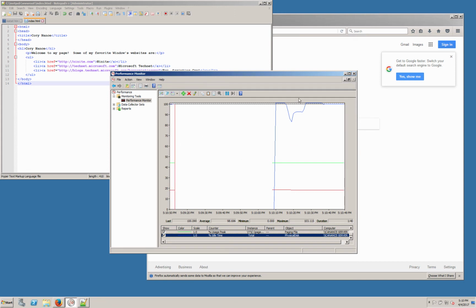So this could be useful if we're trying to troubleshoot an application and we're not sure what's going on with it. Maybe it's using the disk too much, or using too much RAM or too much page file, and we can get an idea of that if we use the performance monitor.